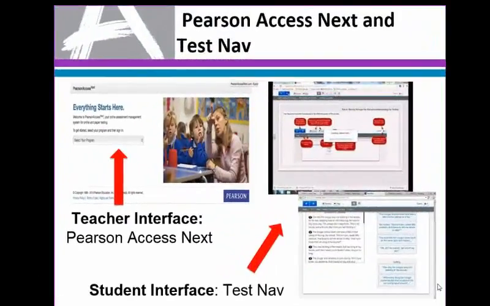Pearson Access Next and TestNav are the two platforms that will be used for online PARCC testing. Pearson Access Next is a site teachers will use to manage their test sessions. TestNav is a site, or the app if you're using a Chromebook, that students will use to access the test. When it gets closer to the testing window, TestNav icons will be pushed out to all devices for easy student access.